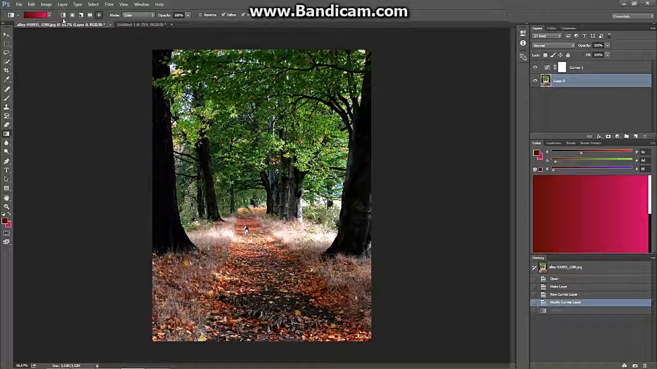Up here, you can pick a type of gradient. You can pick from linear gradient, radial gradient, angle gradient, reflected, and diamond gradient. You can set the mode of the layer or gradient, the opacity of it, and some other values. If you use the reverse value, Photoshop will use the background color as the foreground color and vice versa. Now I'll just show you how the different gradients look and work.